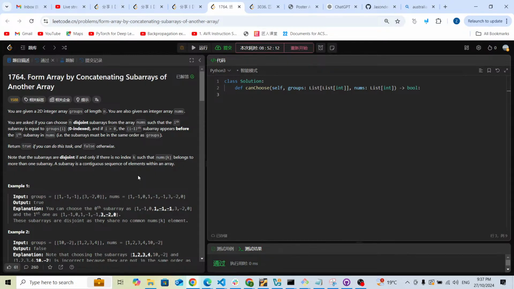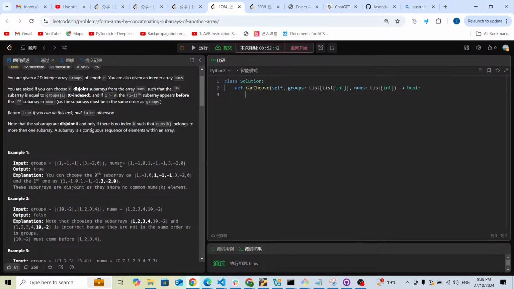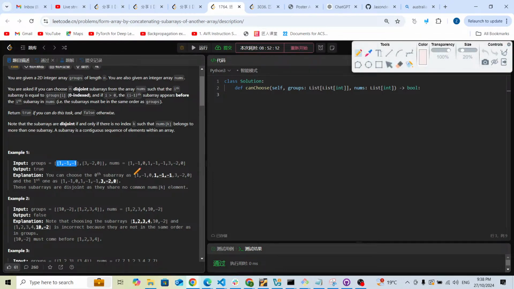LeetCode problem 1764, Form Array by Concatenating Subarrays of Another Array. So we are given an array nums and an array groups. Inside the groups there are going to be several groups. For example, for the first group, this is 1, -1, -1, and we need to find the first index, which is going to be index 3.